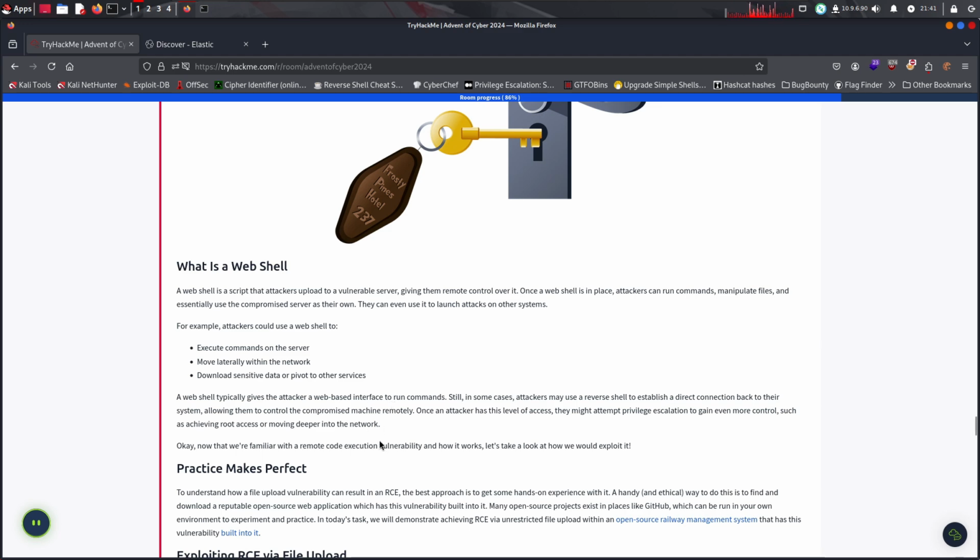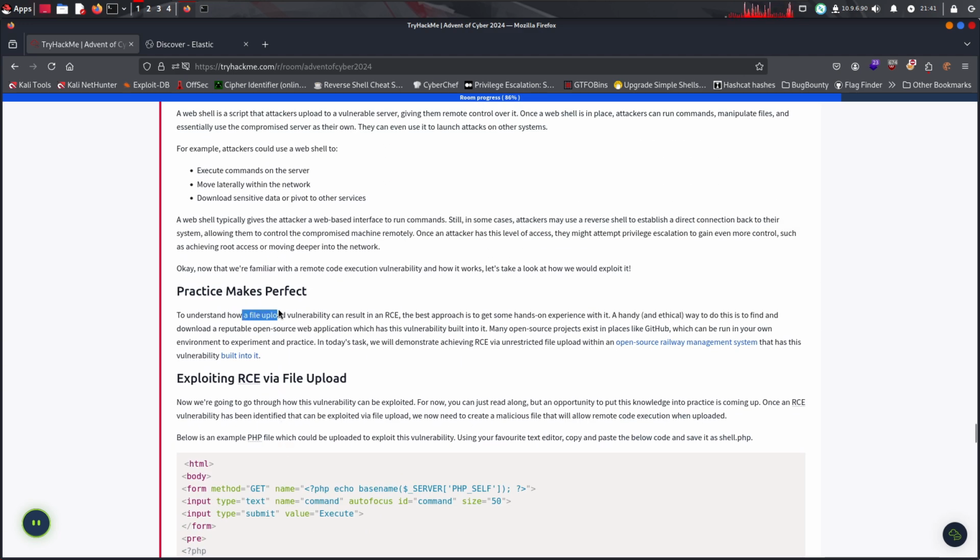Right, that's it. Practice makes perfect. To understand how a file upload vulnerability can result in RCE, the best approach is to get some hands-on experience with it. A handy way is to find and download a reputable open source web application which has this vulnerability built in. Many open source projects exist in places like GitHub which can be run in your own environment to experiment and practice. In today's task, we'll demonstrate achieving RCE via unrestricted file upload within an open source railway management system that has this vulnerability built in, which is on GitHub. Alright, let's see what's there.